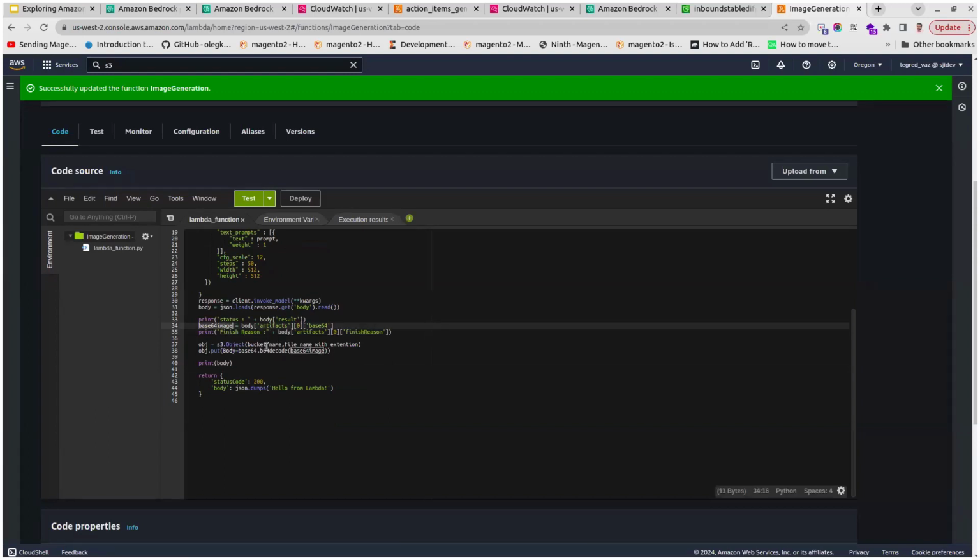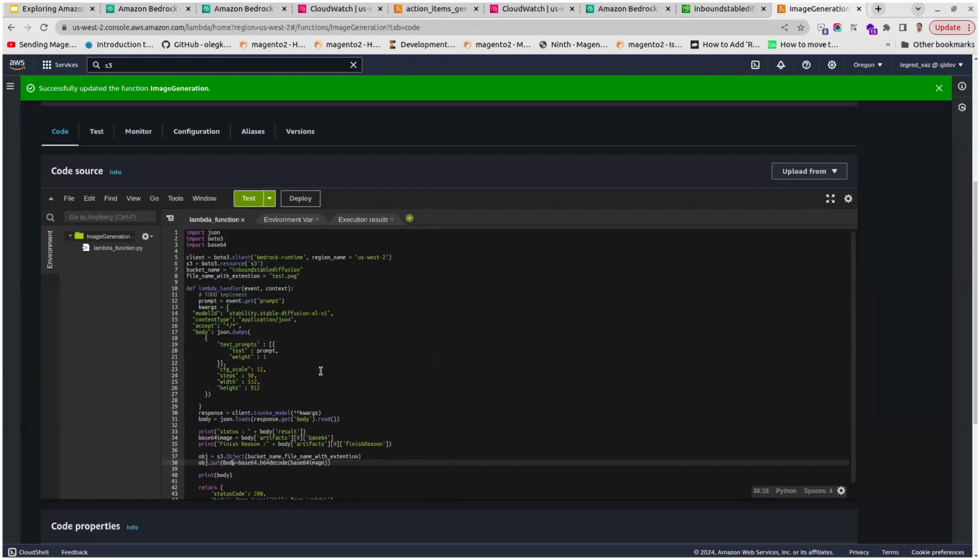Now, for example, I'm putting it in S3. So I took the S3 client and the bucket name and the file name with which the object needs to be created. And then I'm using a put function, and the body is set to this base64 image. I'm using the base64 library, decoding it and passing it to the S3 object put function. So this will create an object inside the S3. So let's go ahead and test it out.